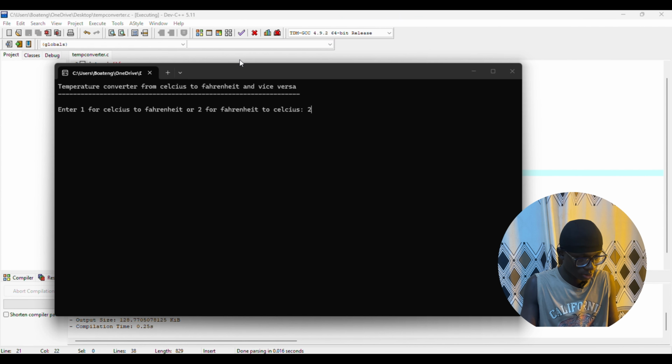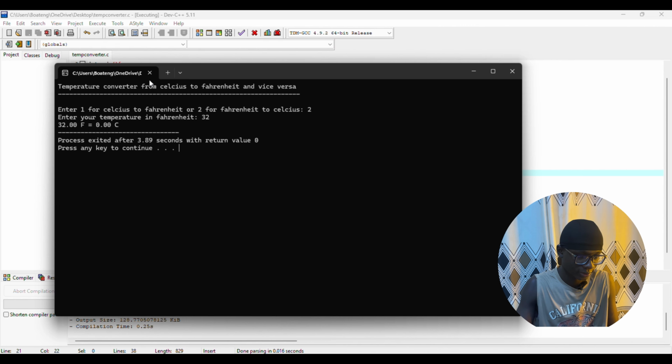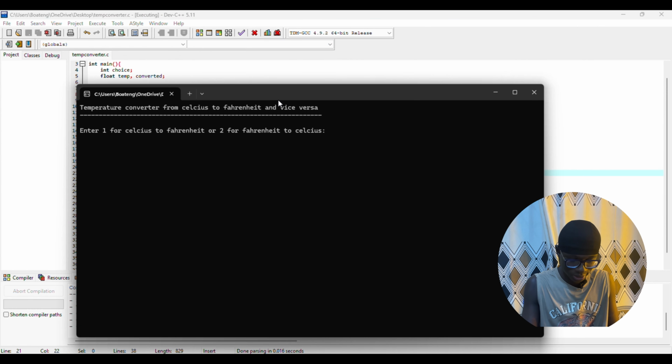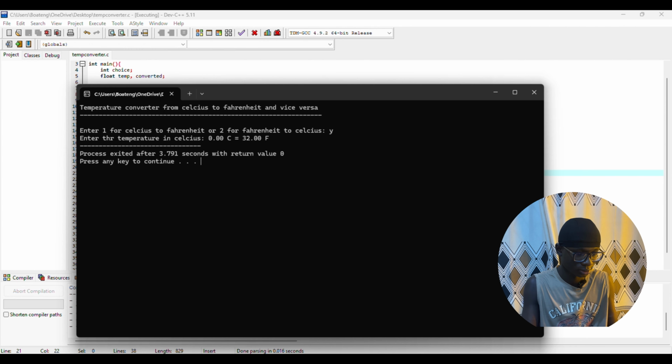Okay, so 2 again. 32. Yeah, so 32 Fahrenheit equals 0.0 in Celsius. Let me try it. What if I input Y? Okay, let's go Y. There's a glitch over here too. Enter the temperature in Celsius, blah blah blah.